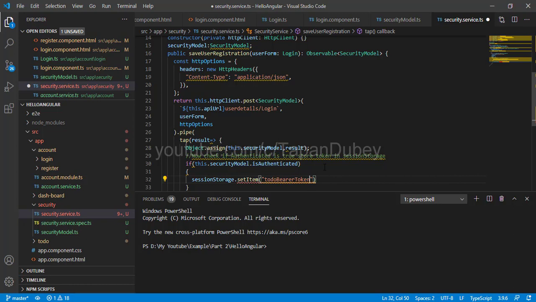The first parameter is a key, which can be any string key. So I am going to use bearerToken as the key. And what should be the value? The value should be this.securityModel.bearerToken. So let's write this.securityModel.bearerToken, and let's save this.